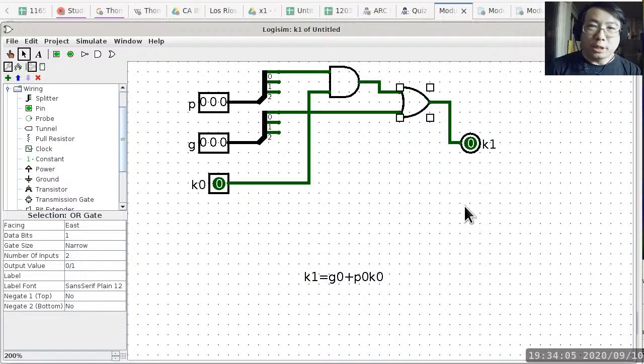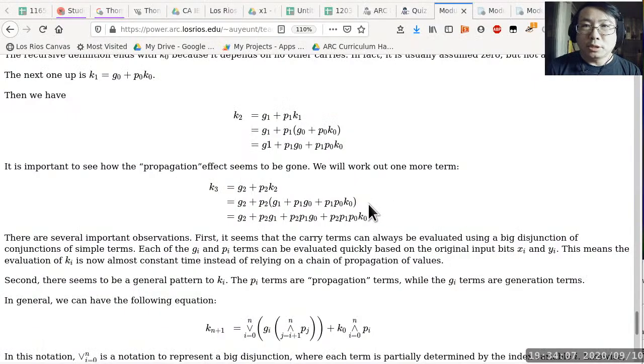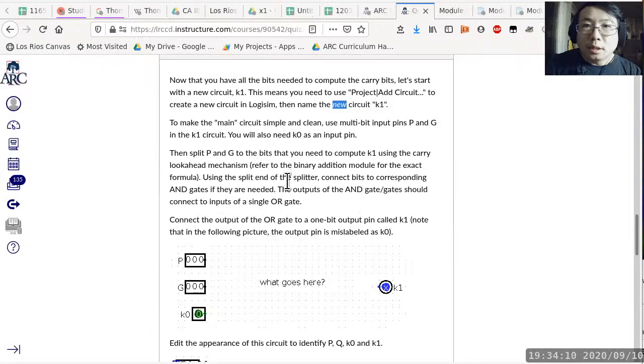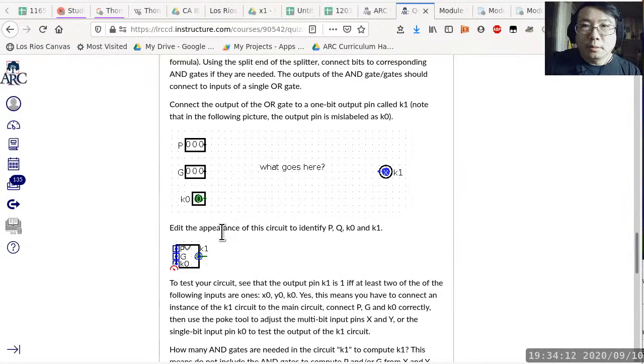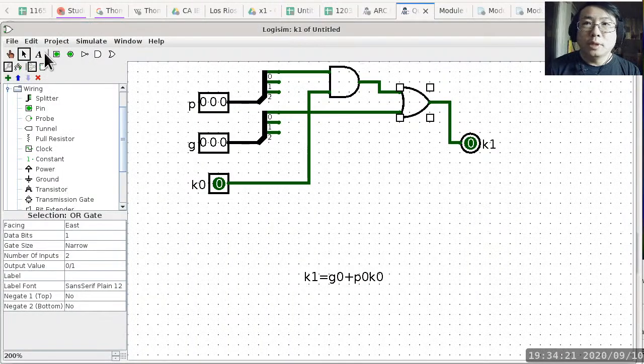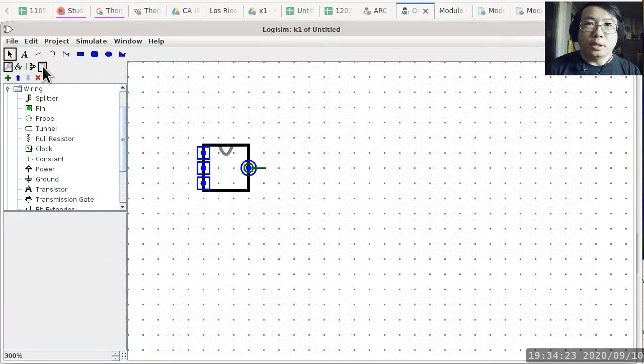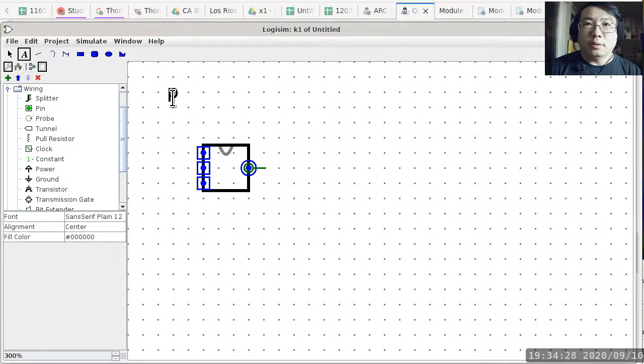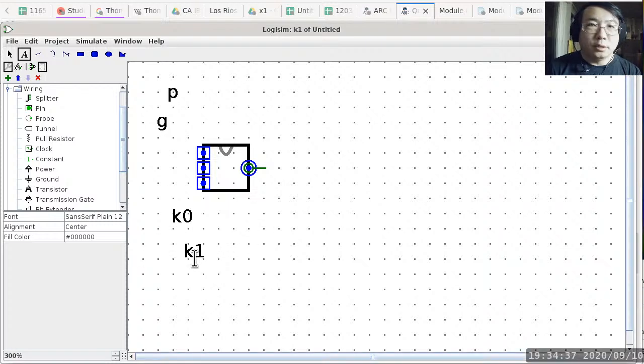But we're not done with the question. So getting back to the question, okay. All right, so we are done with what goes here. Edit the appearance of this circuit to identify P, Q, K0, and K1. So now we go back to LogicSim, switch to the appearance of a circuit, and just use the text tool to label P, Q, not Q, I keep saying cube, it's G, okay, K0 and K1.